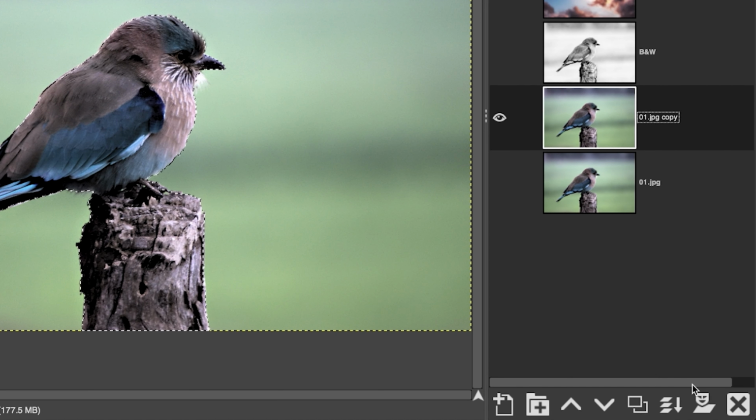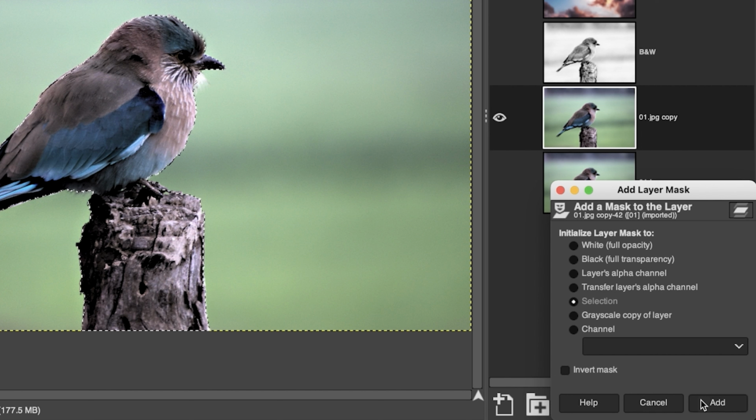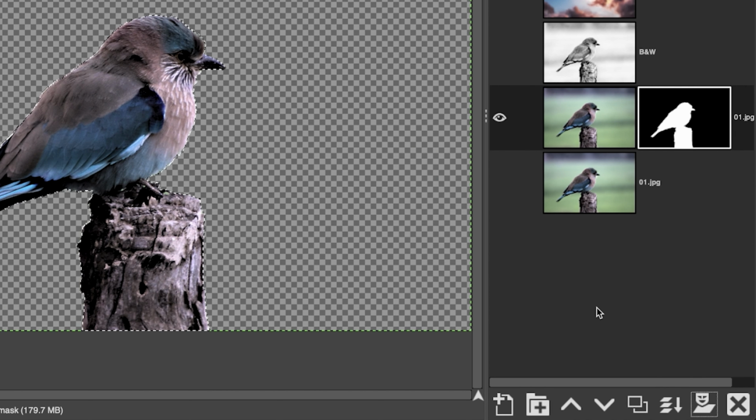So let's come down here to the bottom of the layers panel and click on this icon to add a layer mask, and there's a lot of options to choose from. But when you're working with a selection, you want to make sure you use selection as part of the layer mask or the type of layer mask. Once you click add, boom, your background is gone. How cool is that?